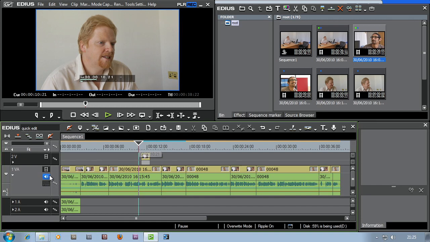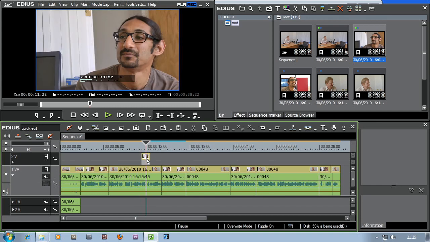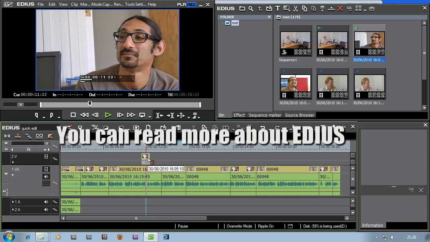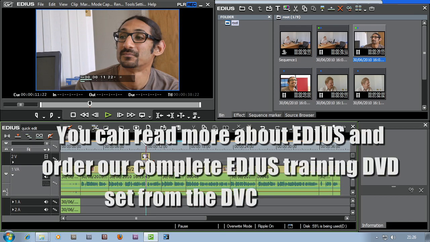The way these tracks work is basically 2V is on top of 1VA. That means 2V blots out 1VA. You might use it for doing titles possibly which go on top of video. Although Edius does have its own specific title tracks for it, you could stick them on the video tracks. Or you might use it for an insert edit like I've done here, or you might also use it for things like picture-in-picture effects or chroma key effects. You stick one clip on top of another and add an effect to it. We'll talk about that in the effects section.